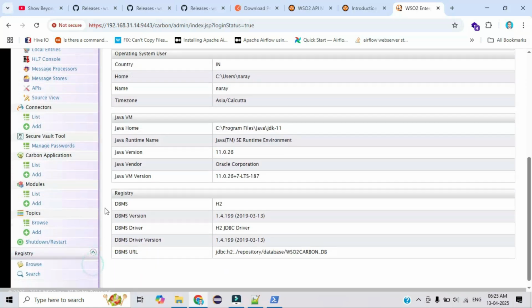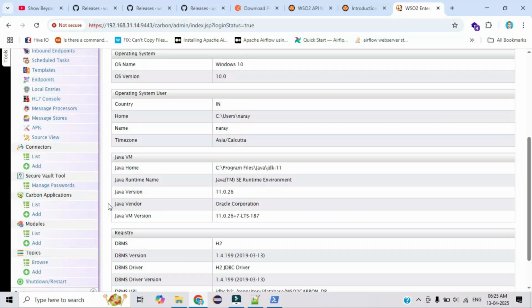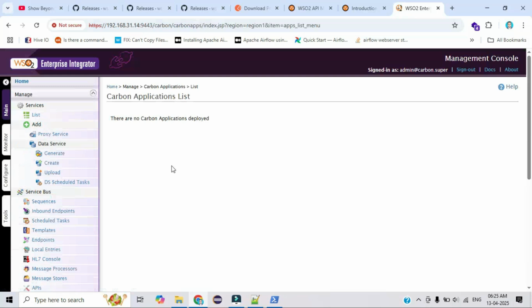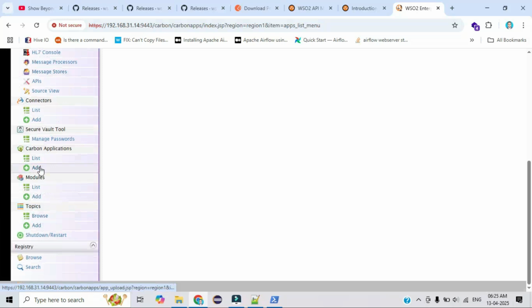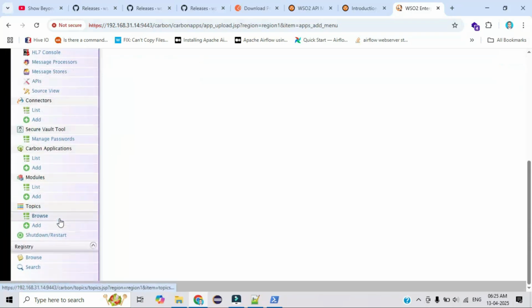So here you could see it is giving you some interface, with some default options which are required for EI development. I'll give you some high level understanding. After developing any API we need to deploy it, right? So there is one Carbon Application field here, with add and list. If you click list, you can see what is already deployed. After deploying any API, the extension is a .car file. So this .car file we need to add here. If you click add, we need to upload that car file here.